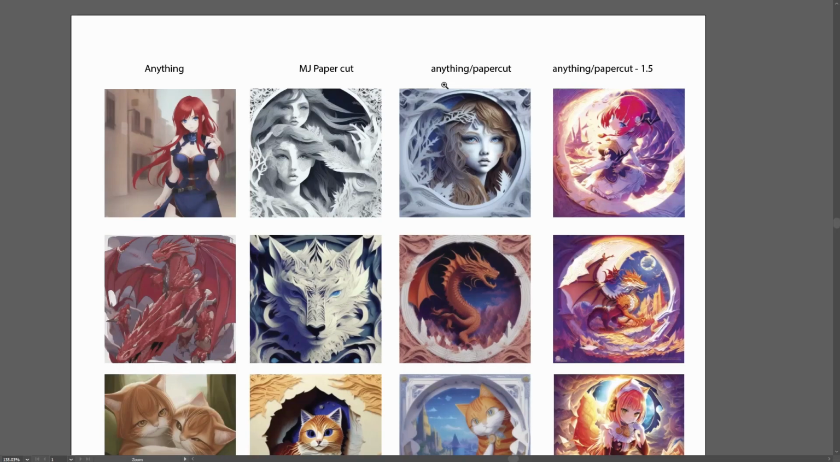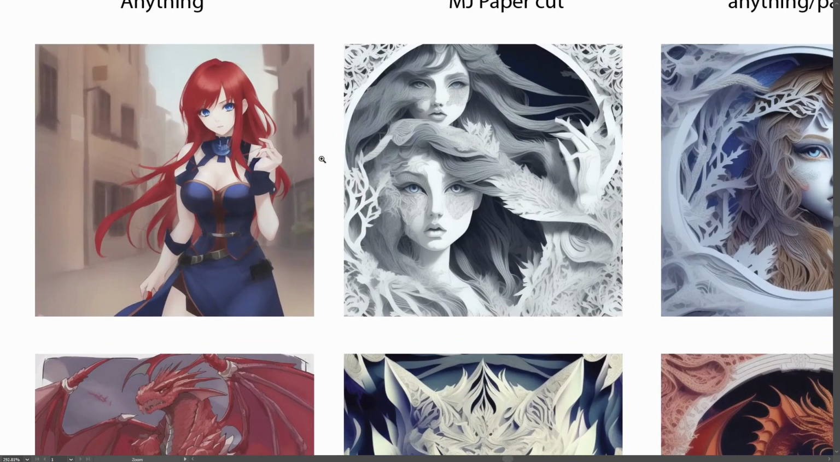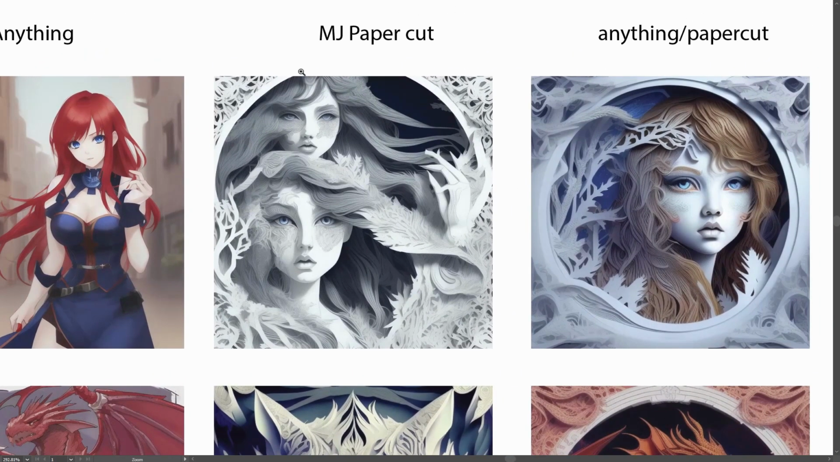Okay friends, so here are my comparison images. The first line of images is created using the prompt "redhead cute girl with blue eyes". With just Anything v3 I get this image, and with the same prompt using the MJ papercut checkpoint I get this image.